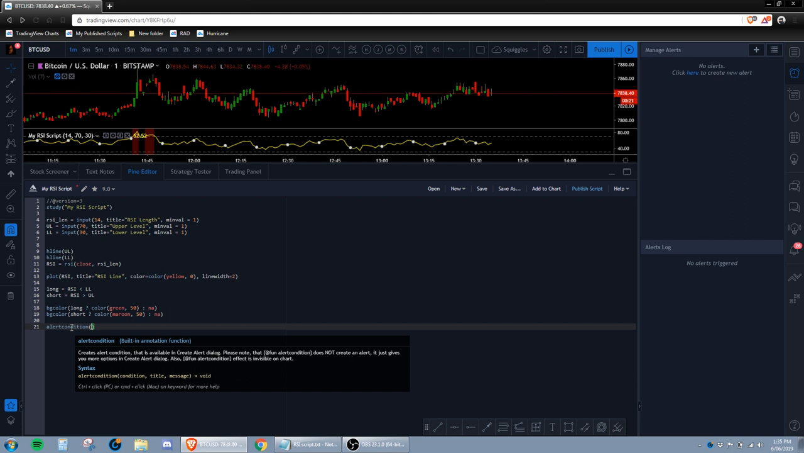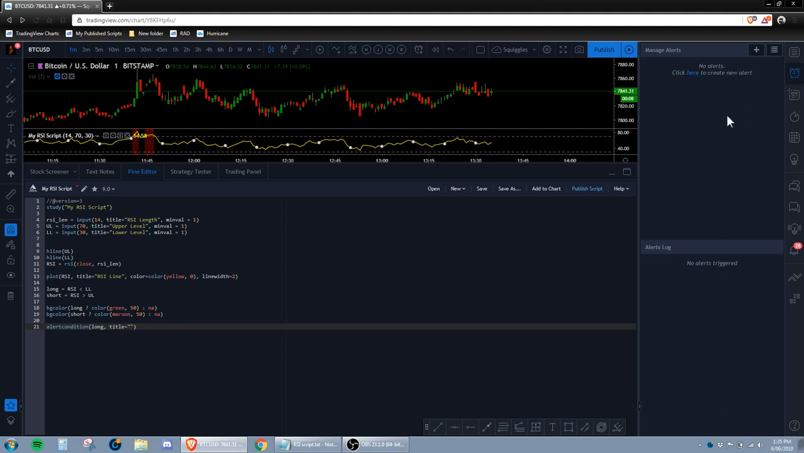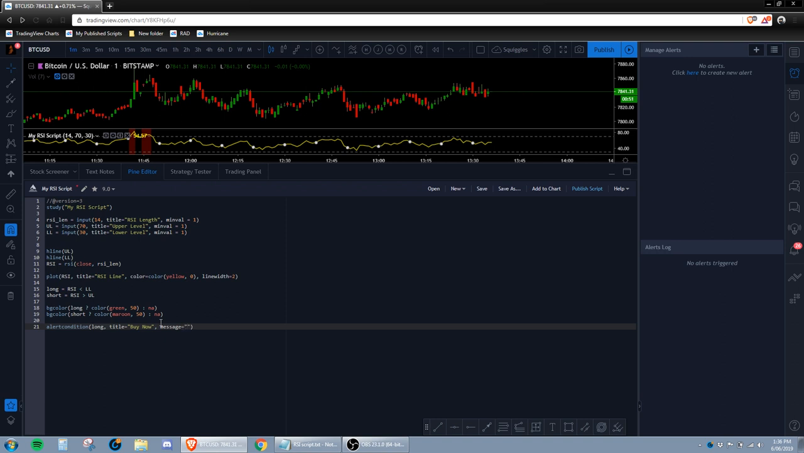So we're going to have long as the condition. The title is going to be what you would see in the menu when you drop down to select whatever condition you want. We're going to call this "buy now". All right. And then that little message box, message, is equal to, and this is what you're actually going to tell yourself in the message. This is what would show up in your email. "Buy the hell out of this now, brother!" Exclamation, yeah, and smiley face.